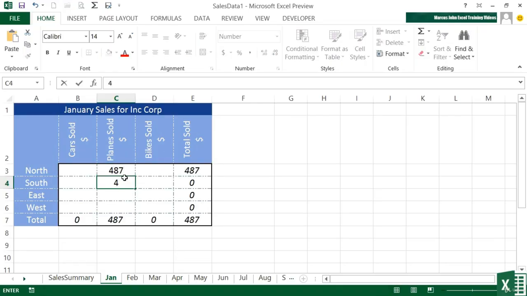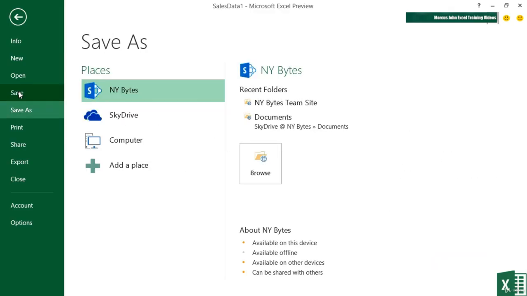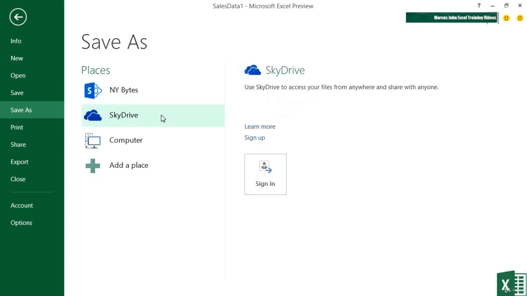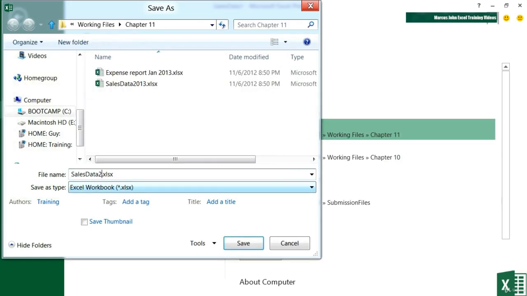And when I'm ready, actually do a save. And then I'm prompted as to where to save the file because it's not been saved yet. I've effectively created a brand new file based on my sales data template. And then I can save this perhaps in my SkyDrive or on my computer. So let's save it in our local file. It's going to be sales data 2014.